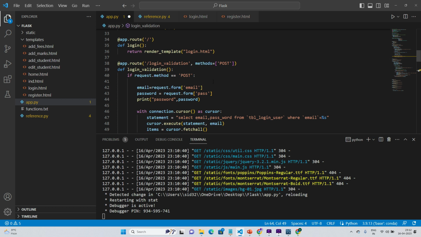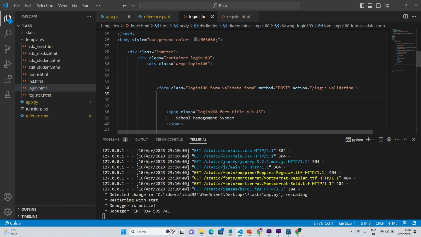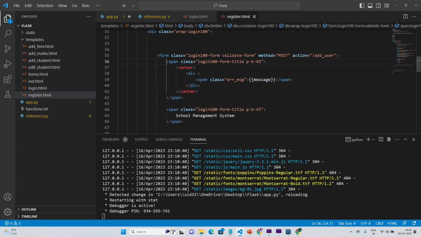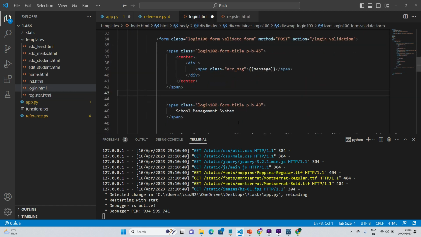Here what we are doing is, again, checking whether the method is post or not. Let me go to the login page. This is the action, this is the method post. And again, we have to paste that message thing, because if we make some mistake, it should show that it is a mistake. So for that, we go to the register page, copy this one-to-one and paste it here. That is done. Good.